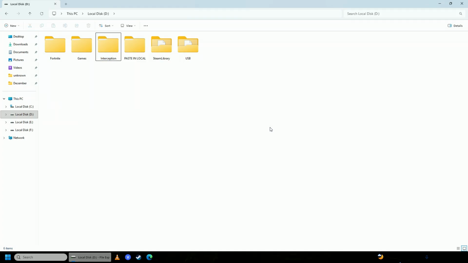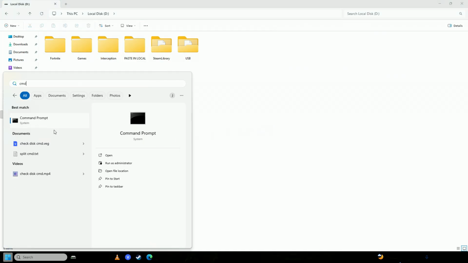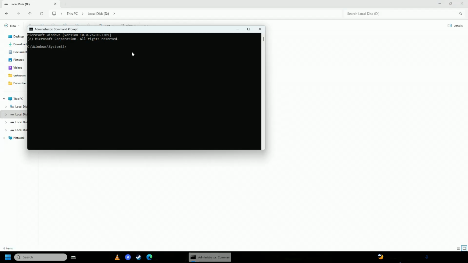You're going to open up your start menu and write cmd, right click on it, click run as administrator, click yes. You're going to write cd, and then write the location of that file, then click enter.